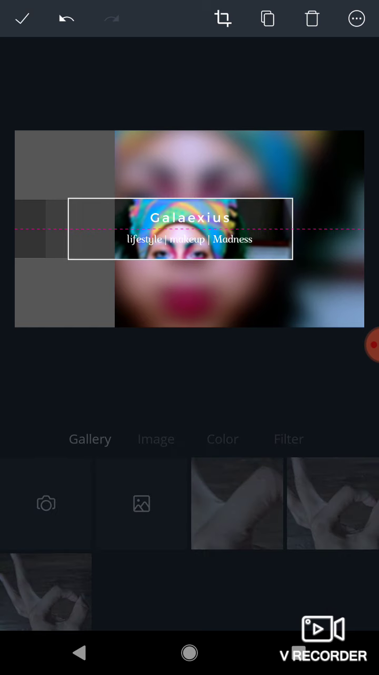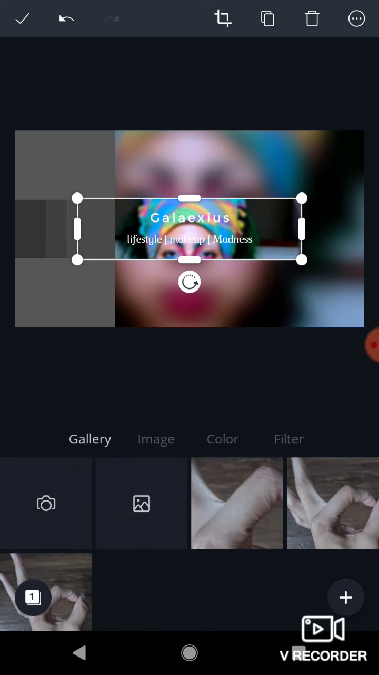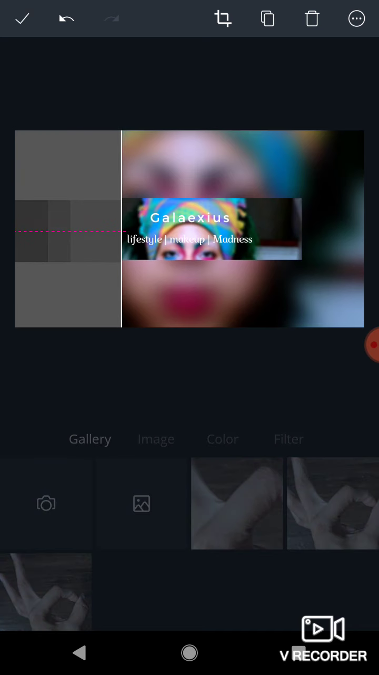I'm going to make sure it's in the center. It's got this little cross that locks to make sure that it's in the center so there's no mistaking it. And now look, although I'll scroll it, oh crap, no.